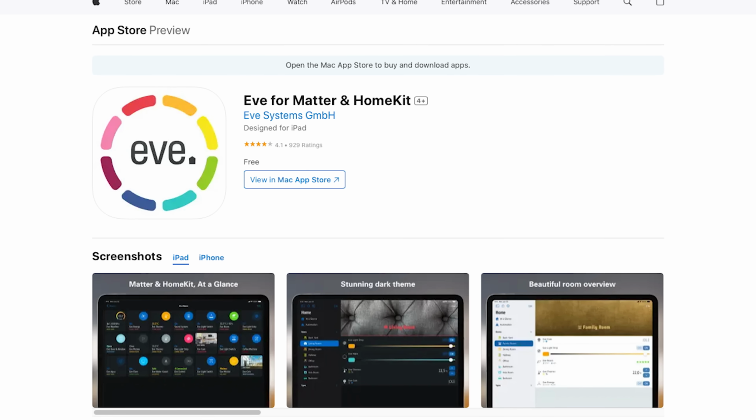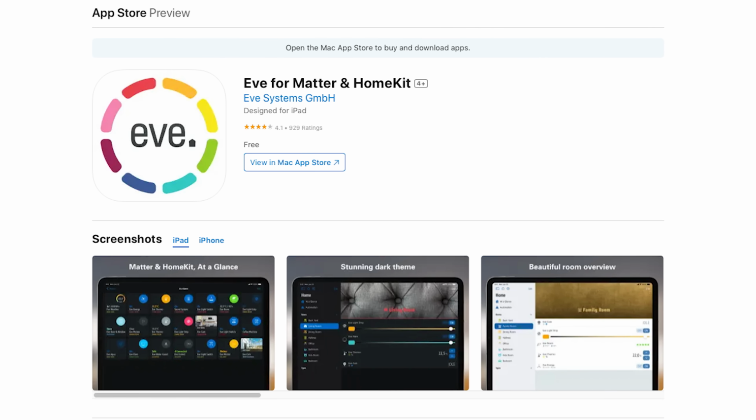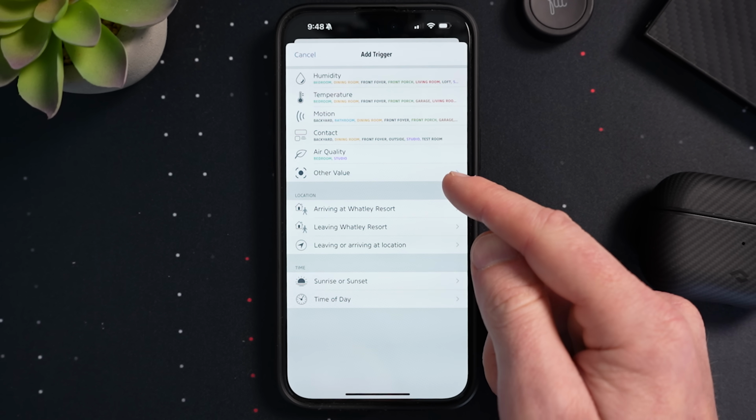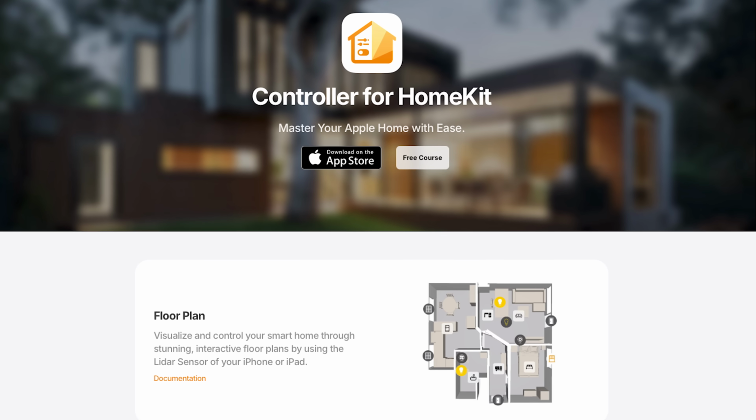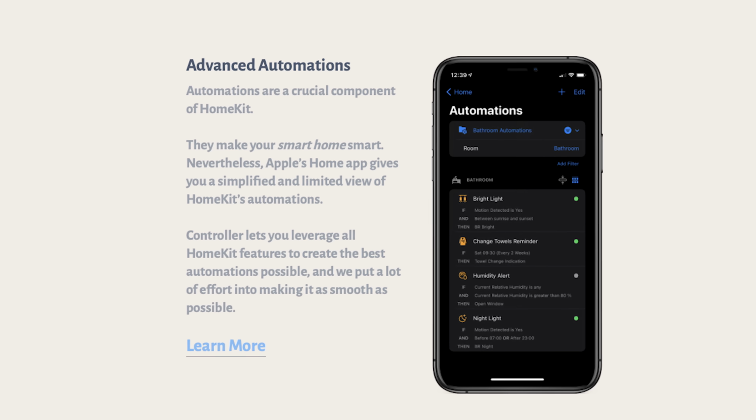For advanced automations, I usually recommend the Eve app first. This is a free option that enables multiple triggers and conditions for your automations. The Controller for HomeKit app, this here is the power user option, I think, for advanced automations.